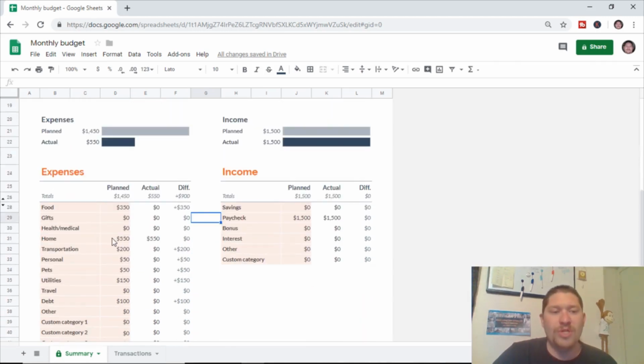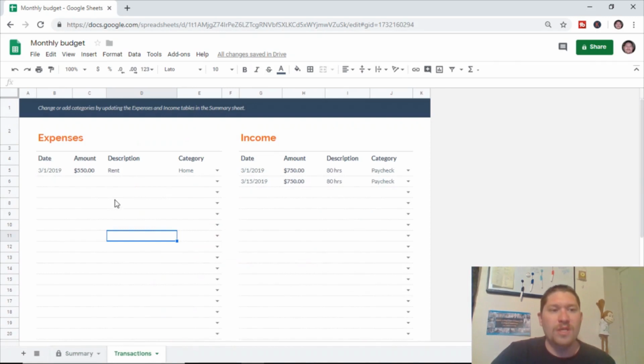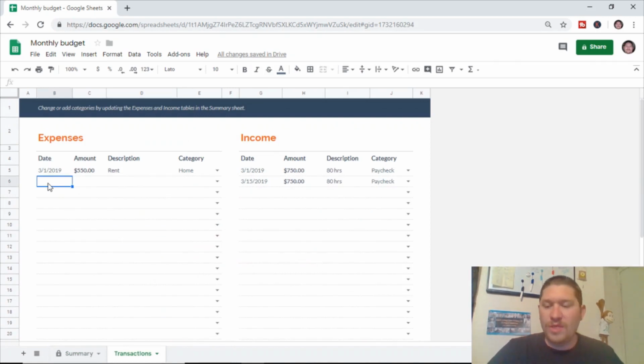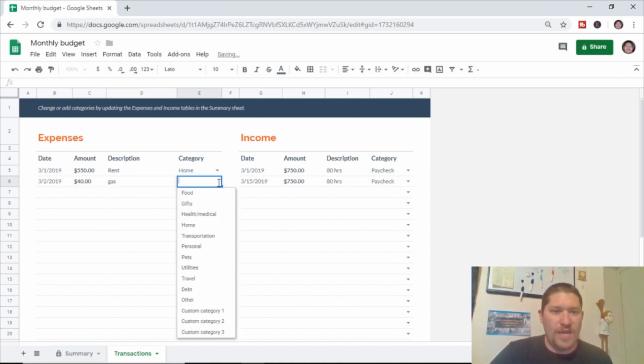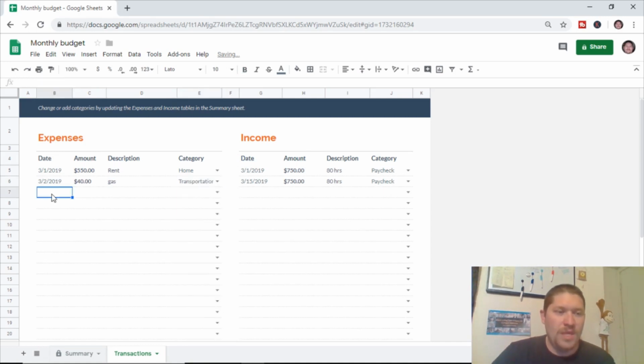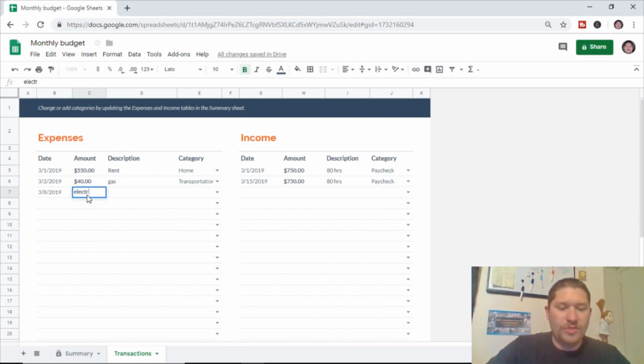But if you keep inputting all the things that you're doing, say you're doing 3/19, and you put $40 in gas, and that is your transportation. And then 3/8/2019, you had the utility bill. Electric bill was due. Go right here.